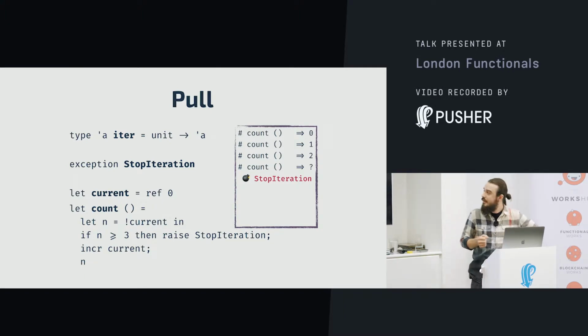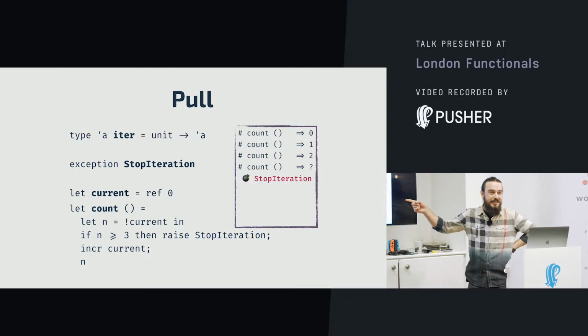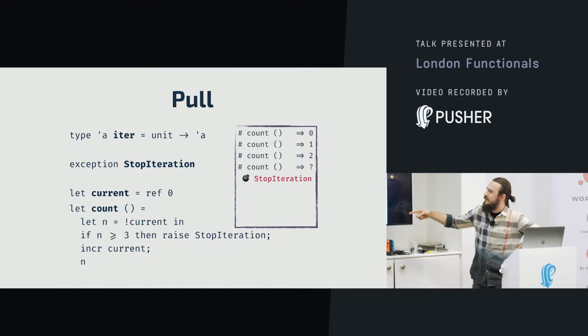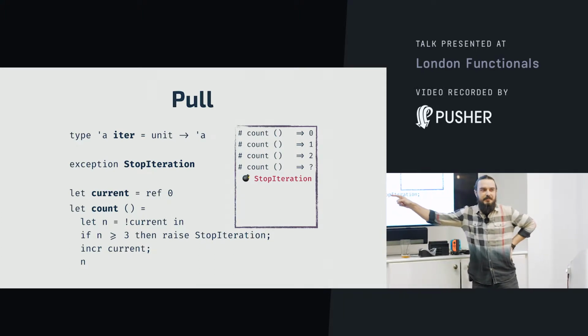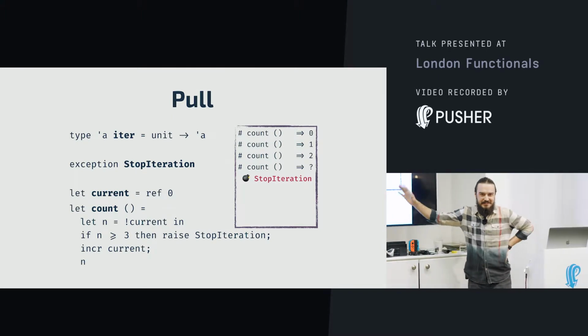Okay, so this is brilliant, right? We have mutable state, exceptions. Notice that this if doesn't even have an else statement. So this is just, okay.